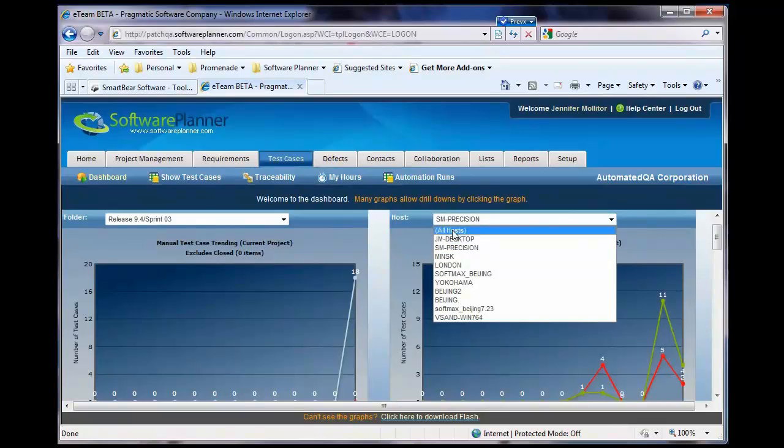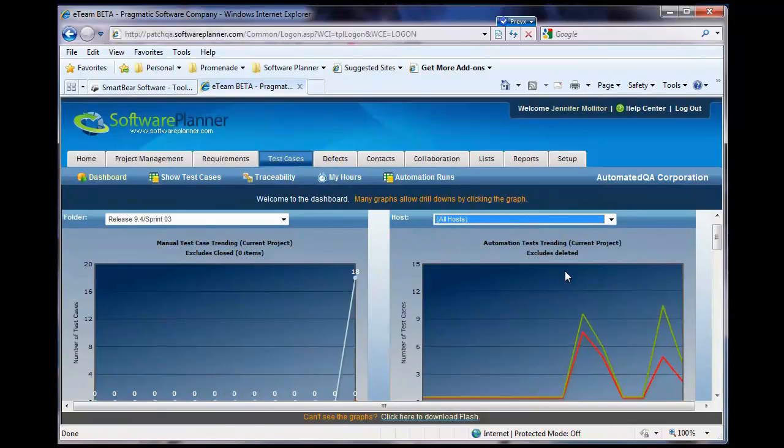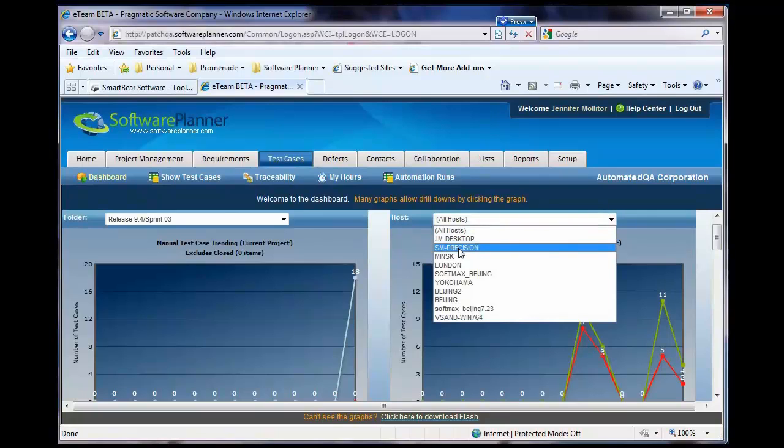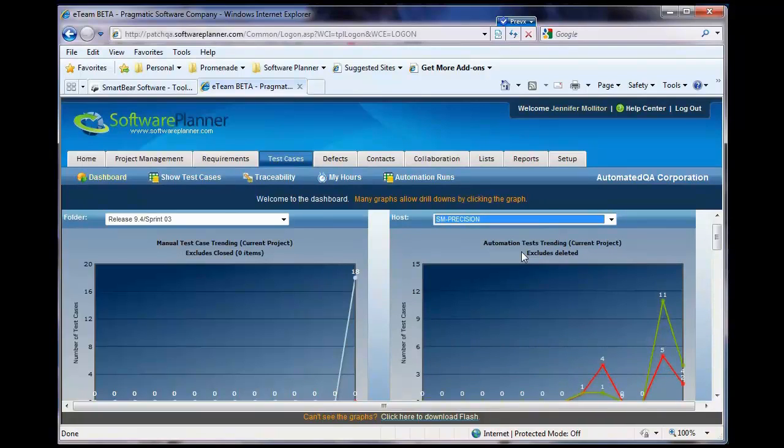You can also view it for all of your machines. So if you have a lab environment where you have multiple test machines, you can aggregate that information day by day, finding out how many tests have run, how many passed, how many failed. And then again, if you want to drill into a particular machine, you have that option as well.